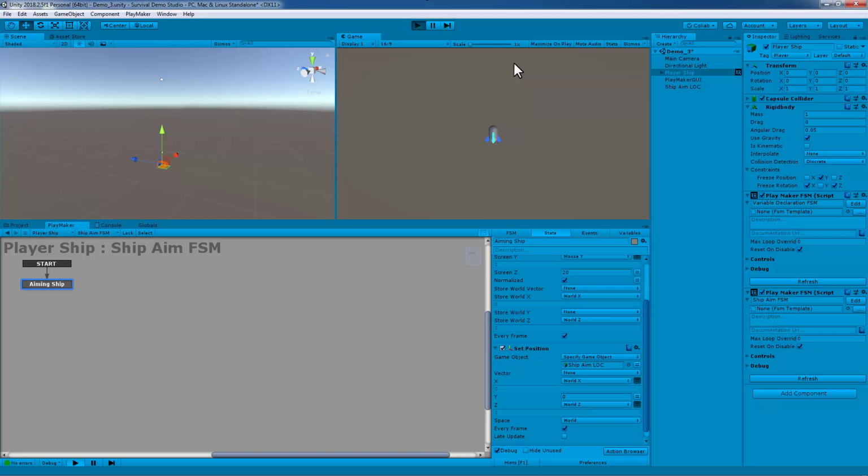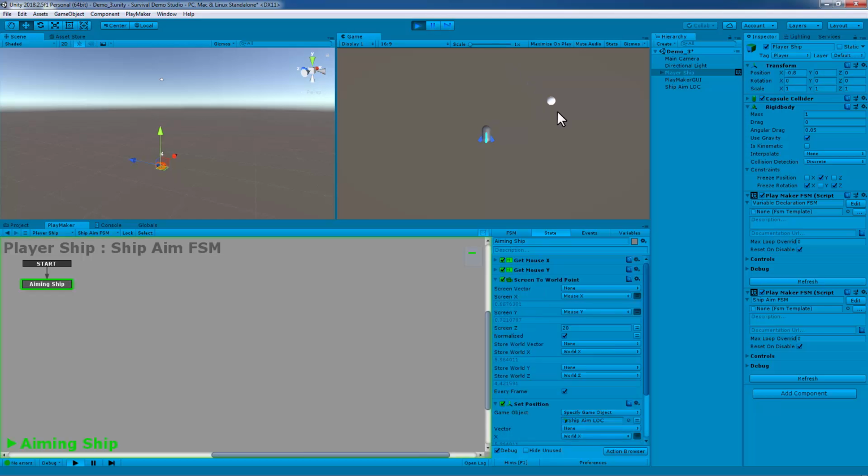Now if I hit play and we test this, we'll see that wherever my cursor is, the sphere will be set and moved to, which is perfect. And now I can tell the ship to look at this object.